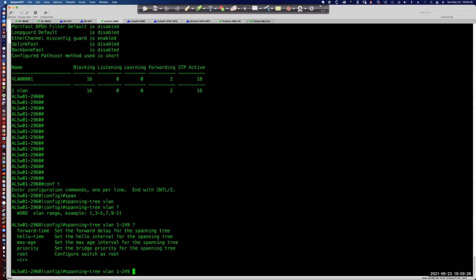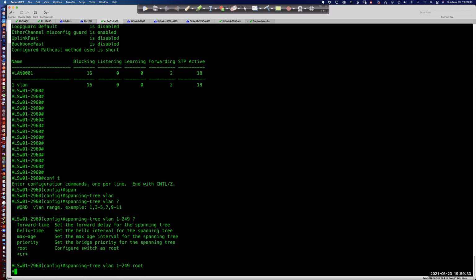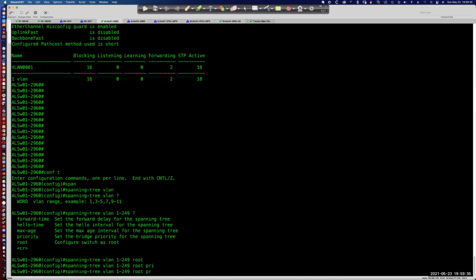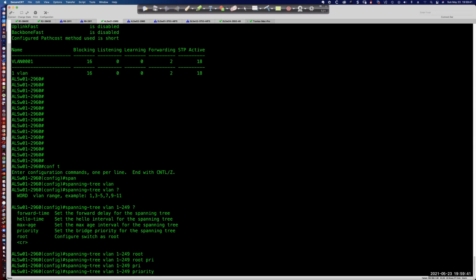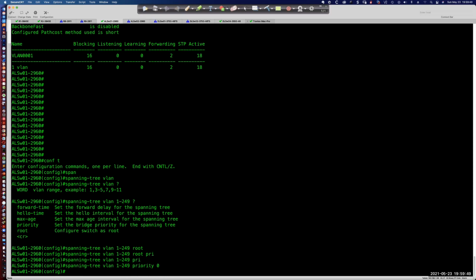You can see here that I can set it as the root. I can say root primary, but we don't want to do that. That's a macro. I want to do what the Cisco best practice is, and I'm going to say priority, and set the priority to the lowest possible value. Now, all 249 of those VLANs don't exist, but this is just showing you that it would make this switch the root bridge.